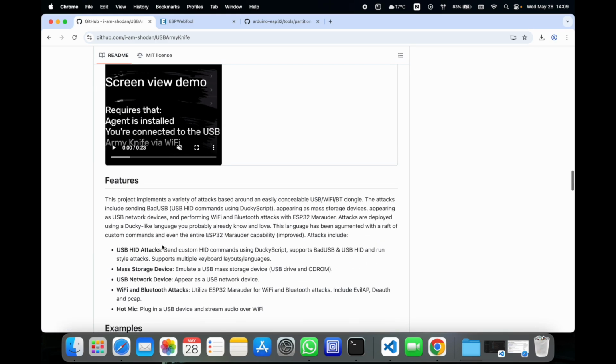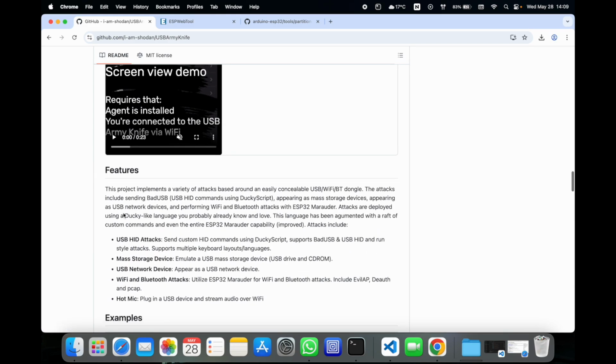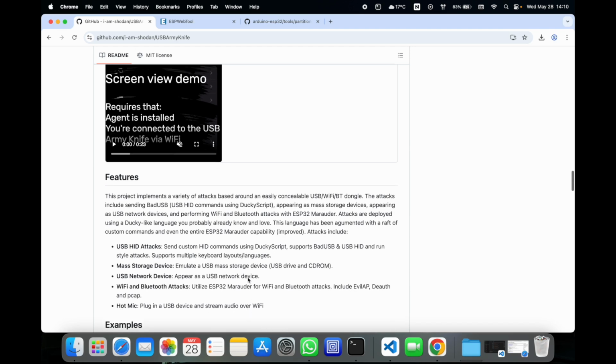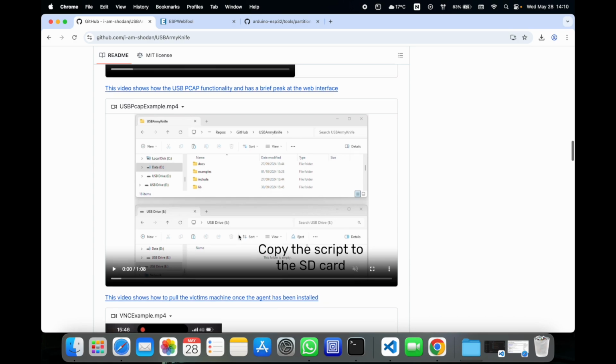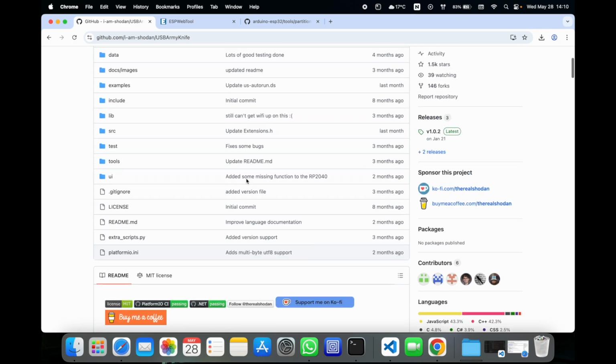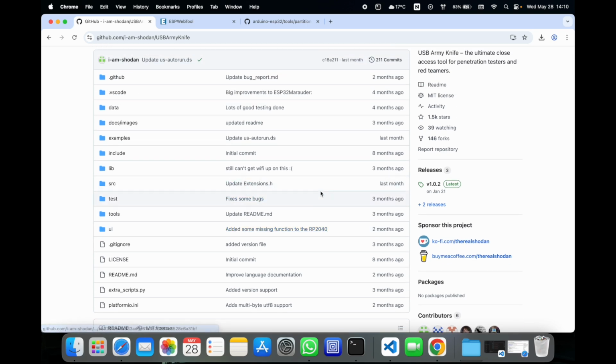But the main features of this firmware are that it can do USB attacks, emulate a mass storage device, USB network, and different Wi-Fi attacks. Also, you can do Evil Portal and a lot of scripts. There are some videos here, but I will show you the flashing process.